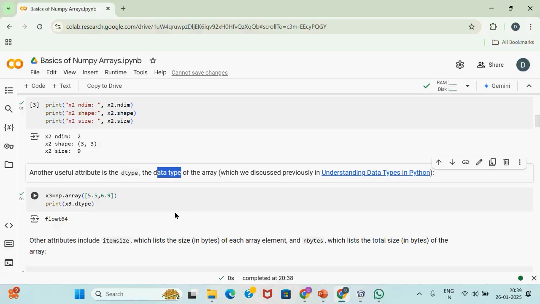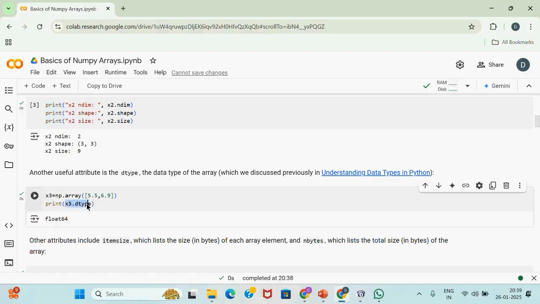Data types are nothing but an integer value, or a floating point value, or a character or string value, right? So to check what kind of data type it is, that is what is going to be displayed over here. I have given a floating point value inside an array that is stored in the variable called x3. So print x3 dot dtype is going to give you what kind of value it is.